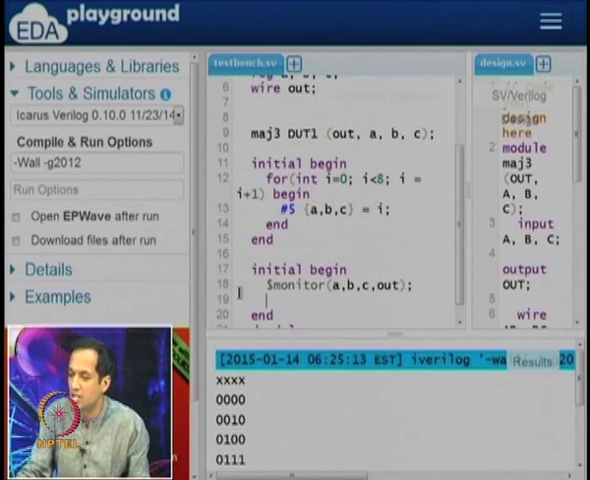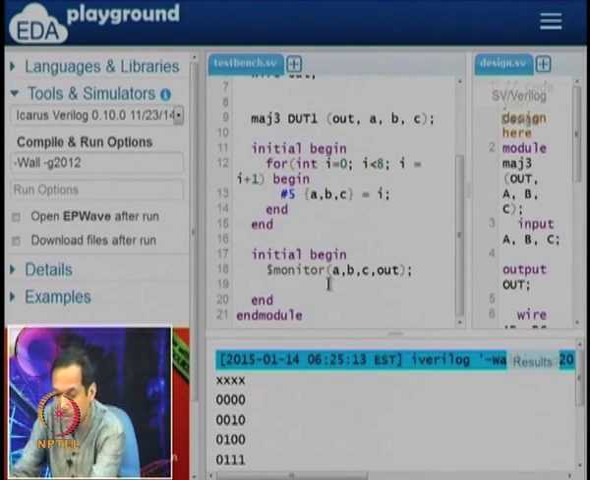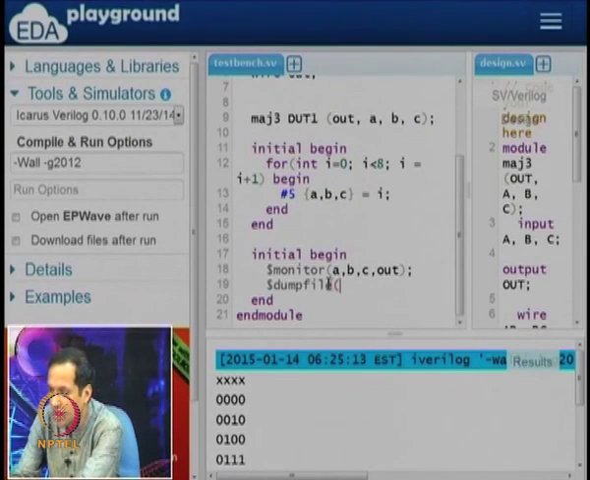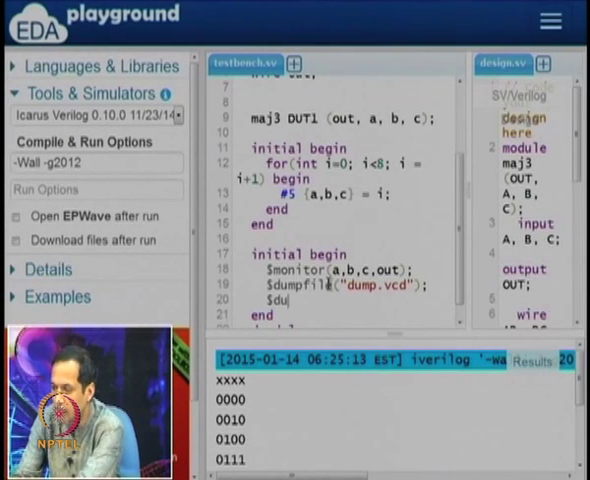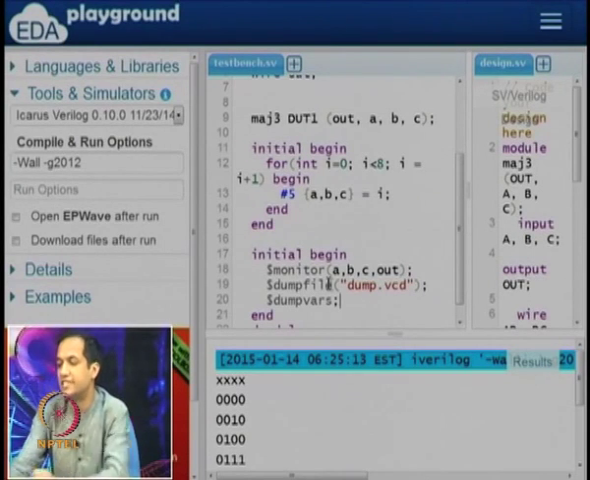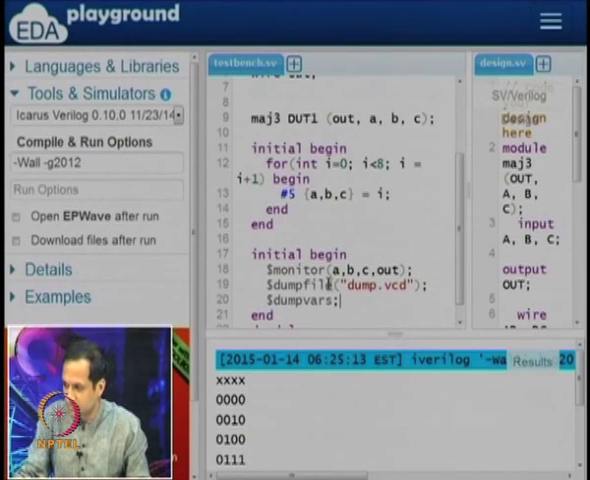So in this initial block I am going to add 2 more lines. One line is going to say I want a waveform file, and the waveform file is going to be called dump.vcd. VCD stands for value change dump. Do not worry about it right now. We are saying that all the values that are there in the circuit should be dumped to the file called dump.vcd, and this $dumpvars essentially says dump all the variables. So I am going to now again run it.